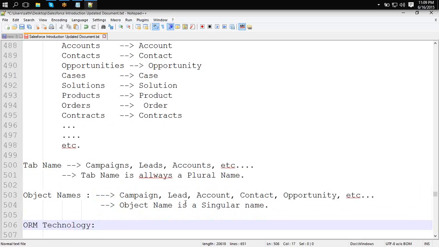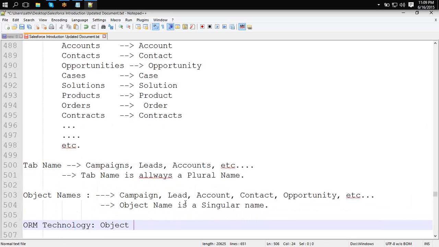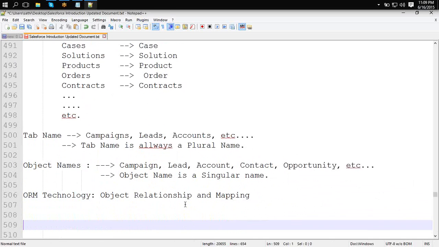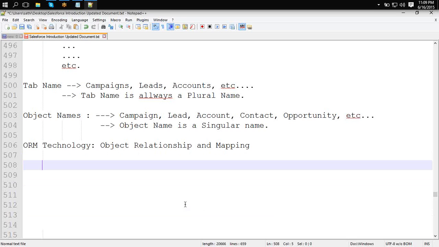Okay, ORM technology here. ORM stands for object relationship mapping. Now, when coming to Salesforce, we have some objects.